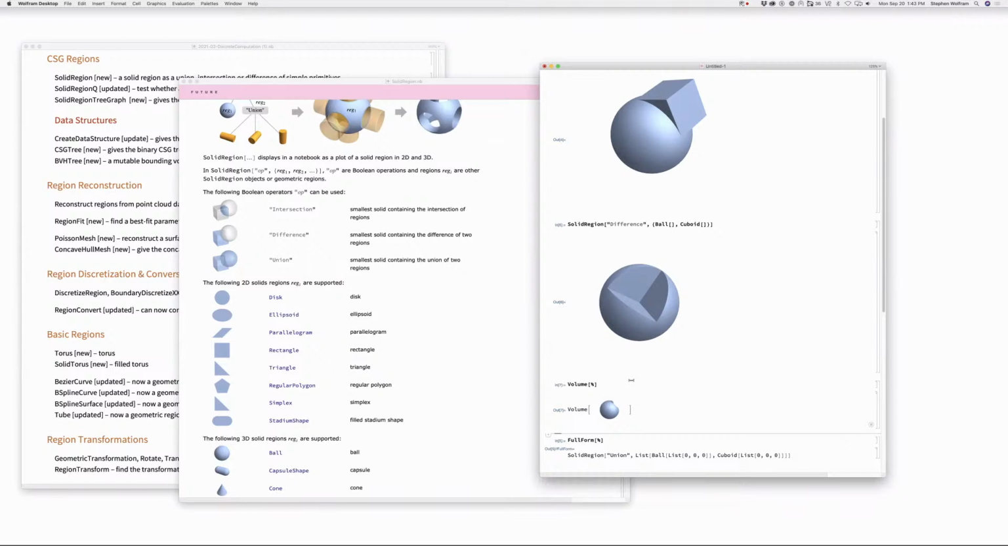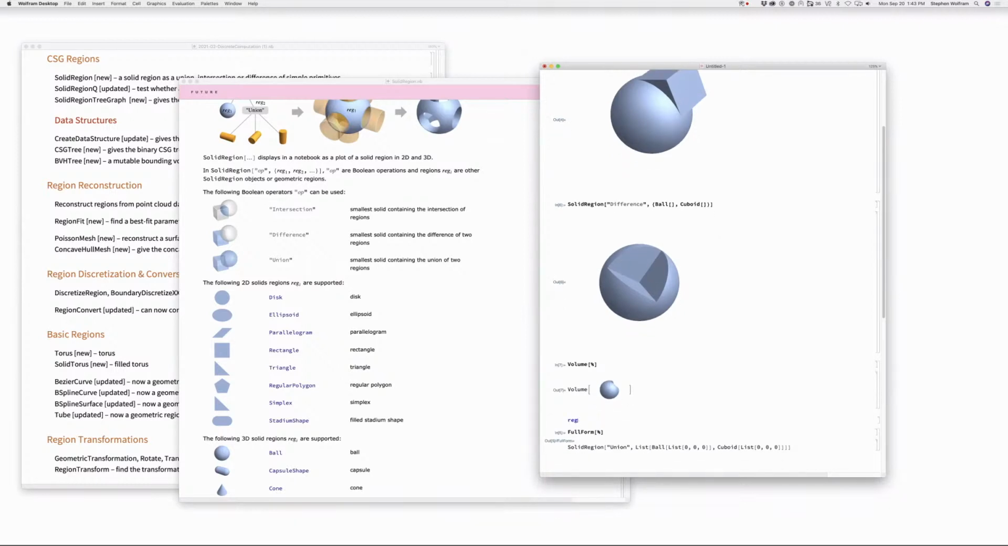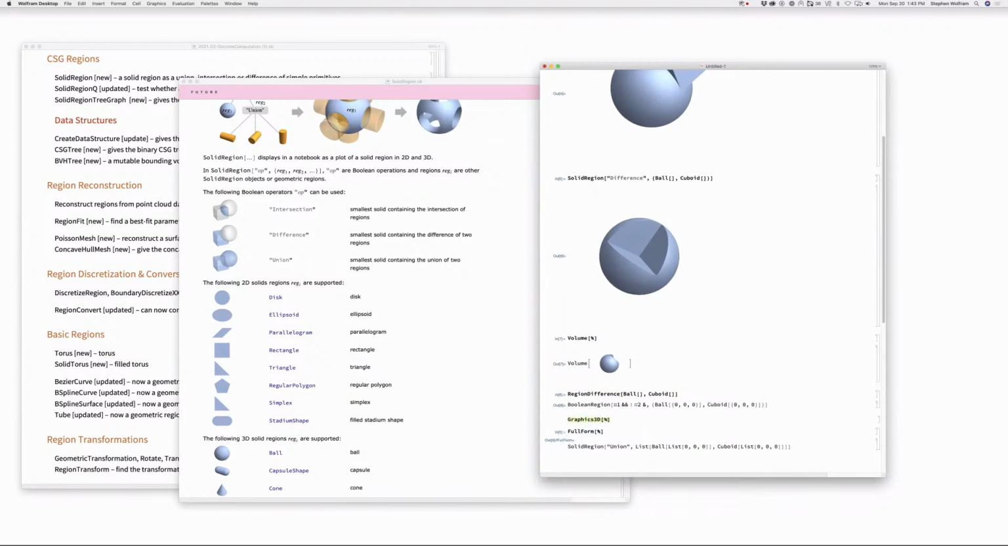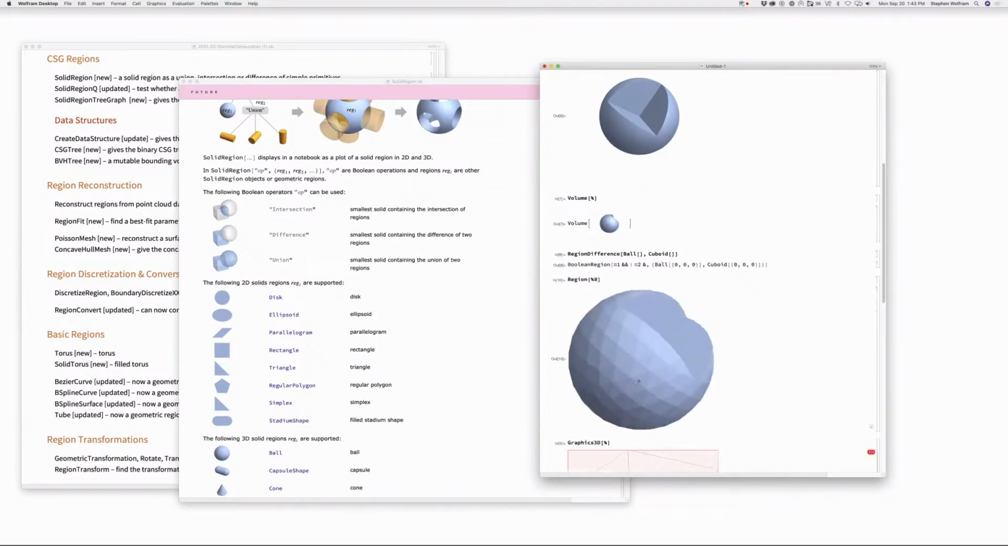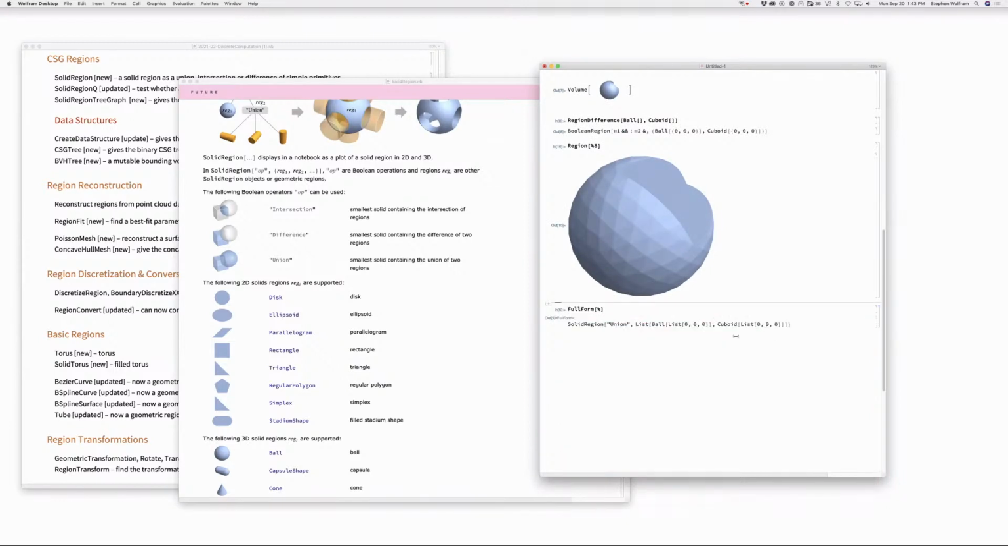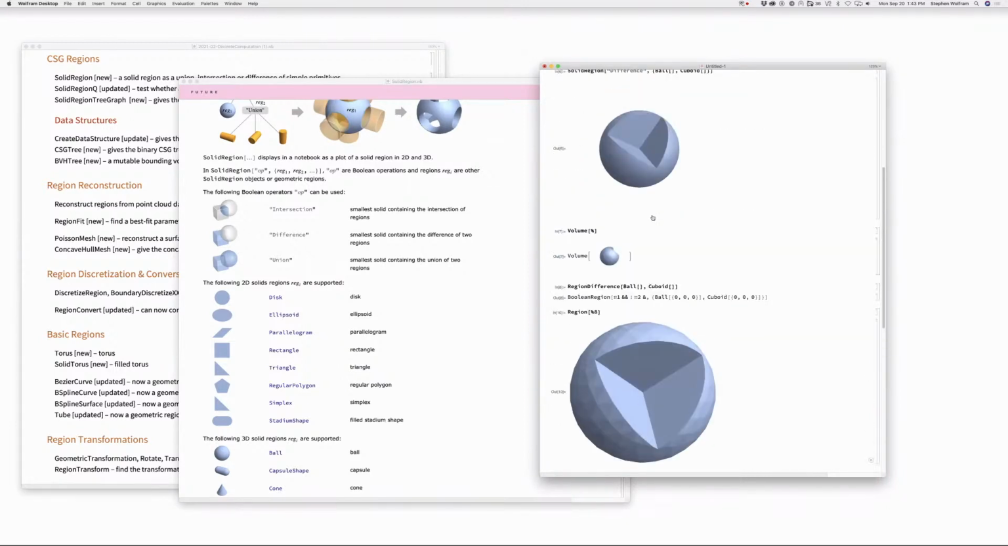Okay, so let's say that I do region difference of ball, cuboid. Now I say graphics 3D of that. You could probably just say region of that. Oh, how really confusing. Okay, so now I've got this kind of weird discretized thing, which is lower tech than this beautiful thing here. But it's the same, but lower tech.